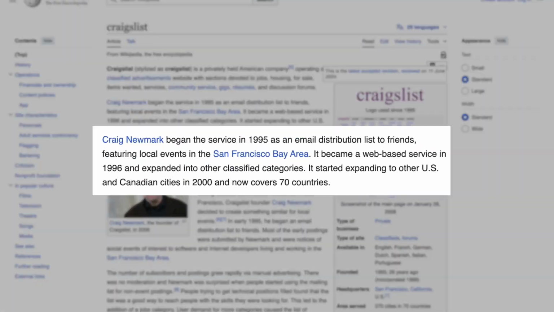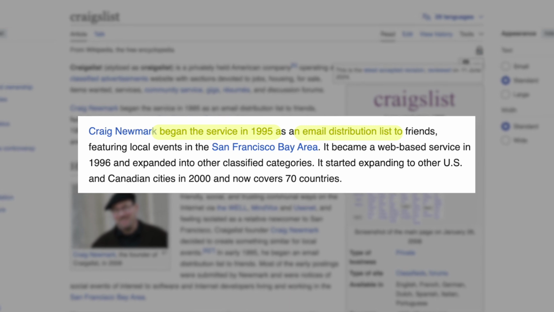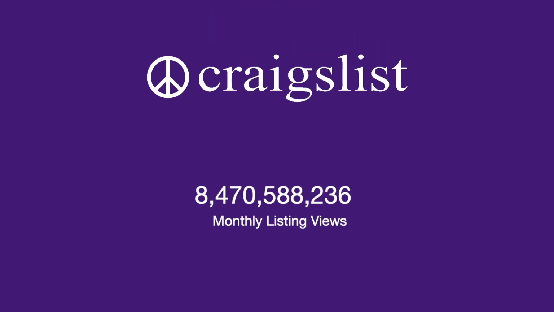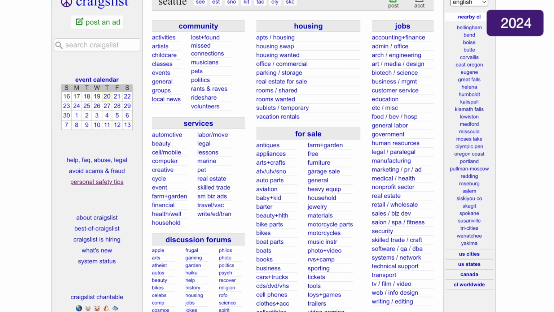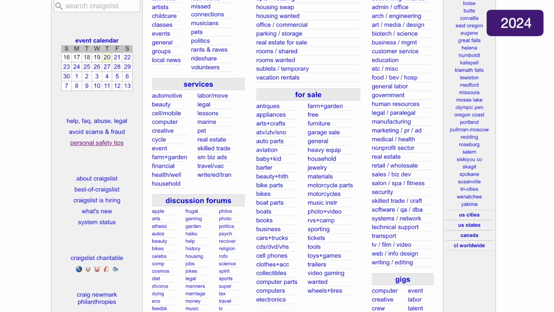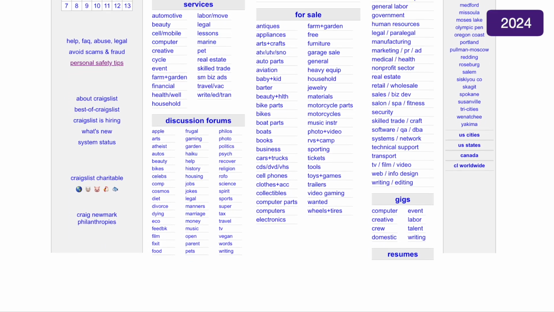Craigslist started in 1995 as a humble email distribution list. It's come a long way since then, amassing billions of monthly page visits, but their website hasn't. What is this? In this video, I'm going to transform Craigslist, going from this old clunky 1990s design to a more modern, usable design. I'm going to immediately jump in with the homepage.